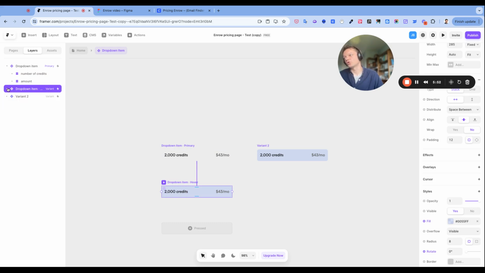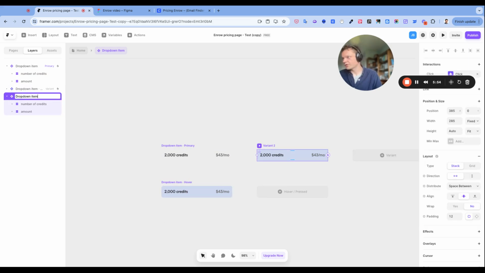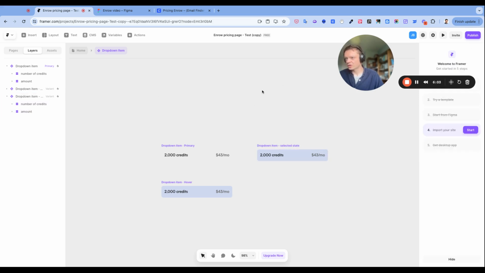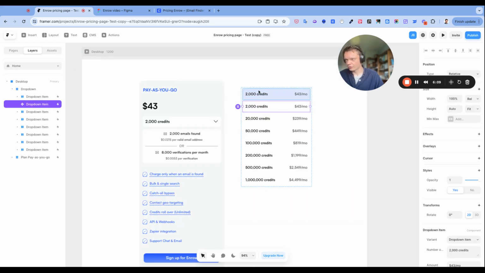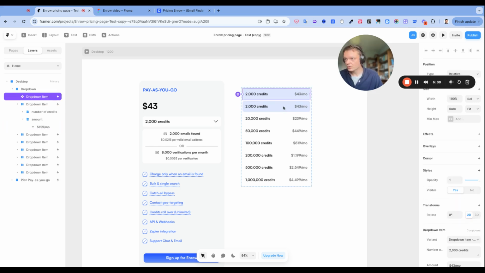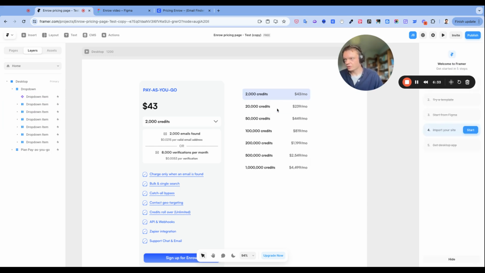Here that's the drop-down item on hover, and here that's going to be the drop-down item in the selected state. Okay. So now that I have done that, the interesting thing is that I can now replace the elements of the dropdown with all those components. So what I'm going to do here is, this first element, 2,010 credits and $43 per month, I'm going to put it in the selected state here and put it at the top of the dropdown. Okay. And then this one, I'm actually going to delete it.